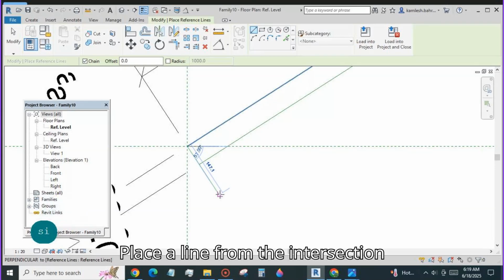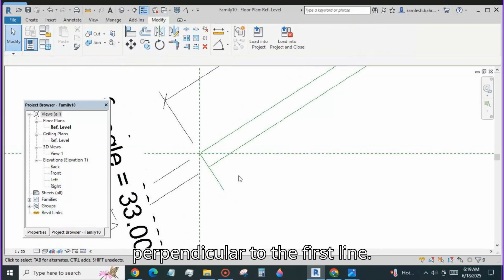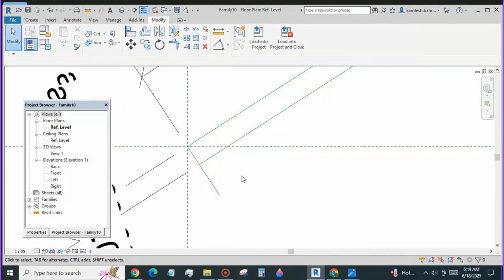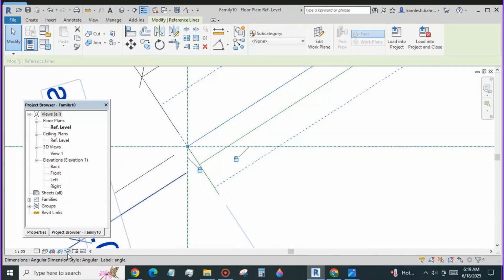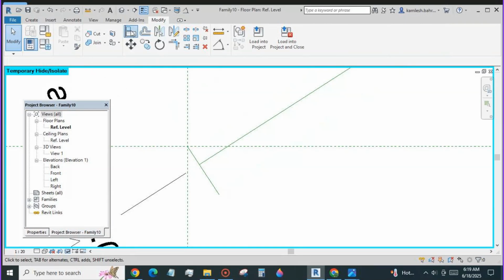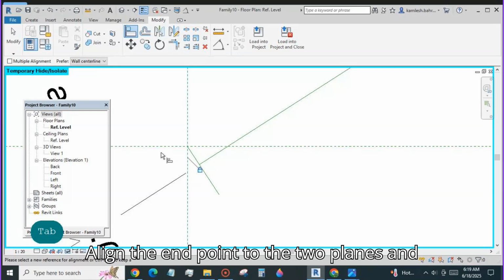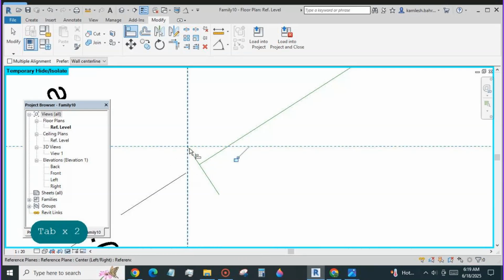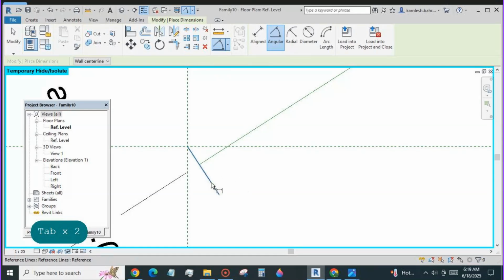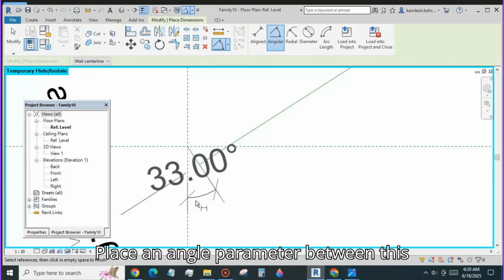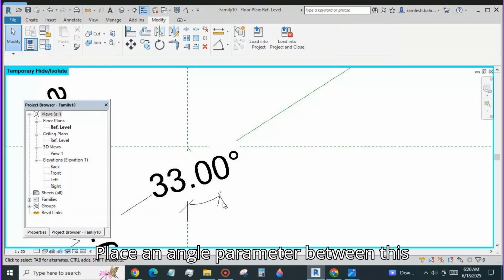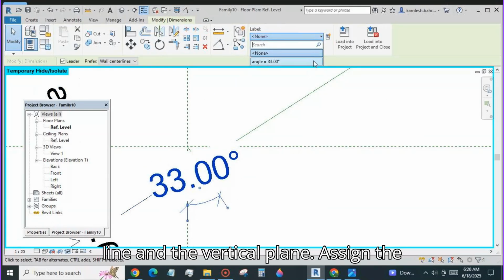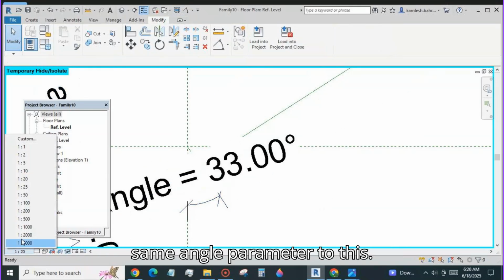Place a line from the intersection perpendicular to the first line. Align the endpoint to the 2 planes and lock. Place an angle parameter between this line and the vertical plane. Assign the same angle parameter to this.